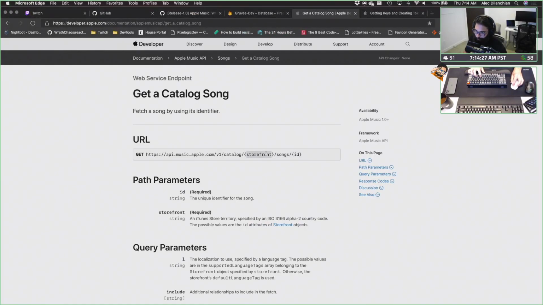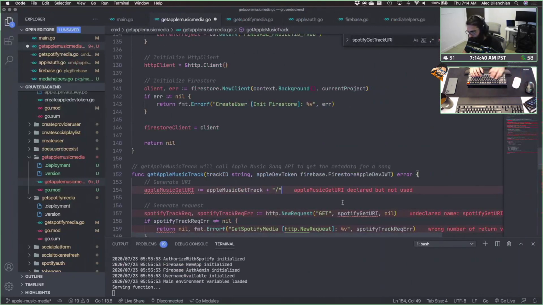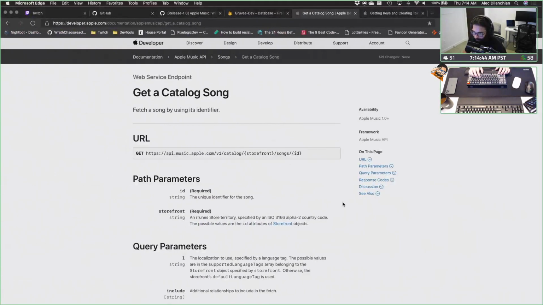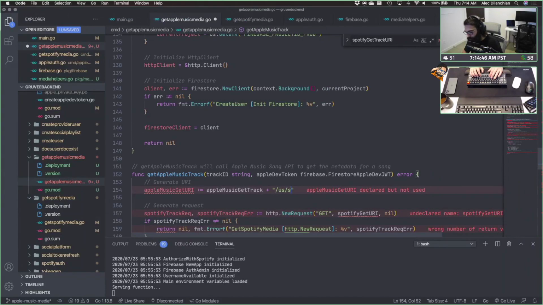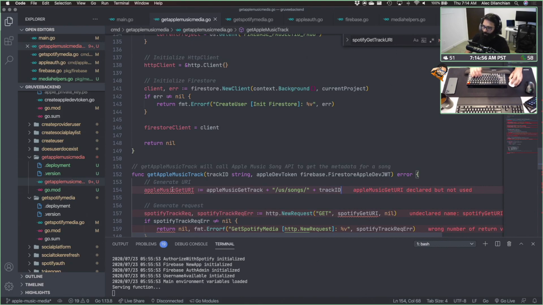So it goes up to cat flag. Storefront is like US or whatever country it's in. It says specify ISO alpha 2 country code. Possible values are the ID attribute in storefront, and it's required. So for our example right now, let's just hard code US, and then we'll come back and figure that out. Songs, and then we'll do plus the track ID, like that. So that's exactly how it's going to work.